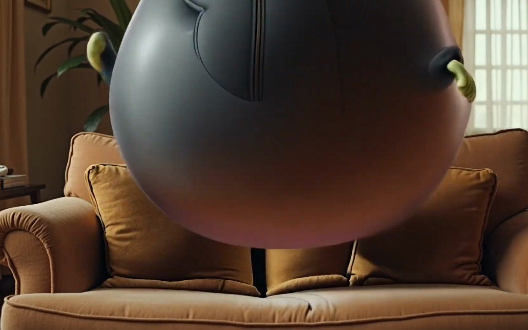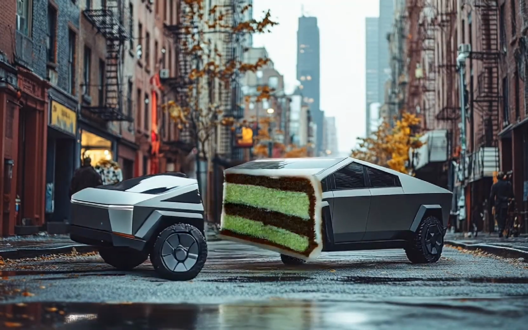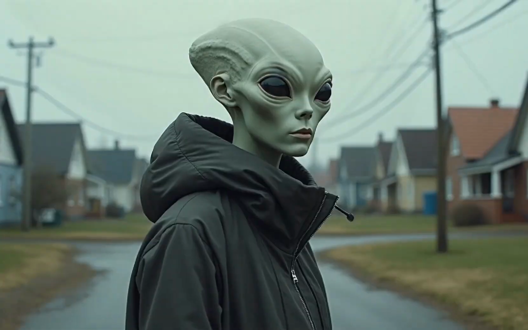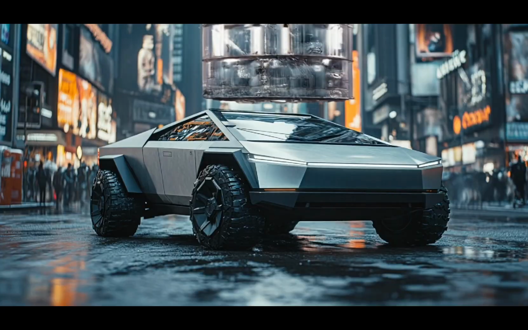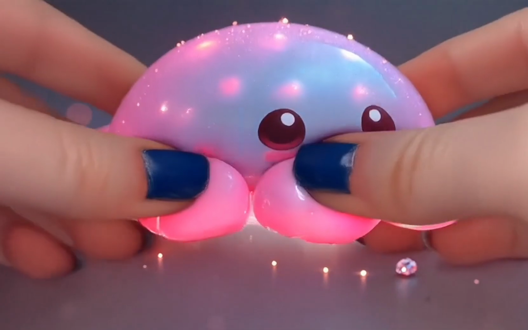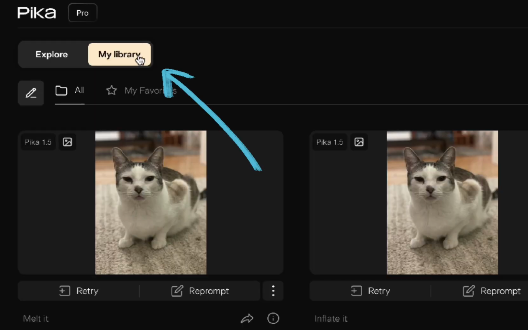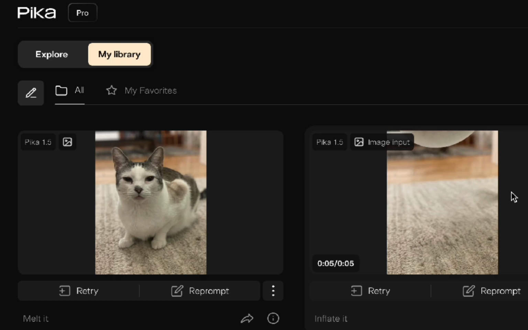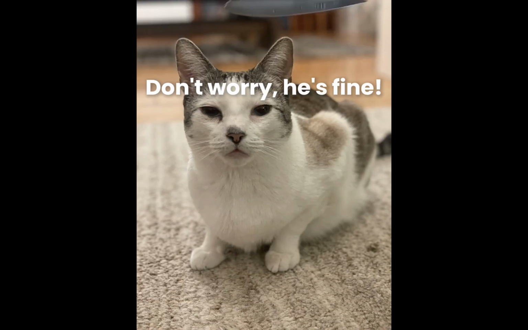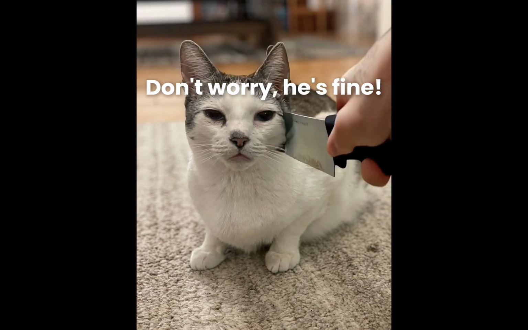So Pika released these things called Pika Effects. What I really like about them is that they do very specific things like inflate, melt, crush, squish. So on Pika, I'm going to my library. This is my cat. I decided to inflate my cat like a balloon, and it worked pretty well. I like how it even clears the frame like that. How about if we Cake-ify my cat?